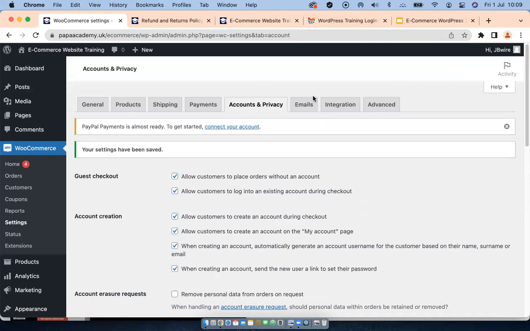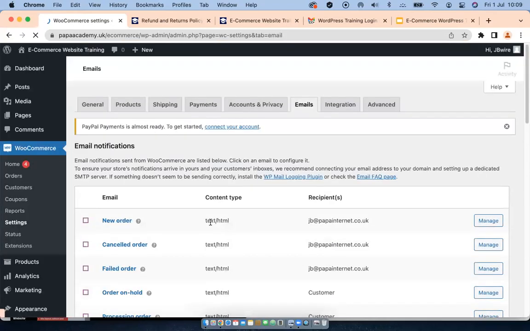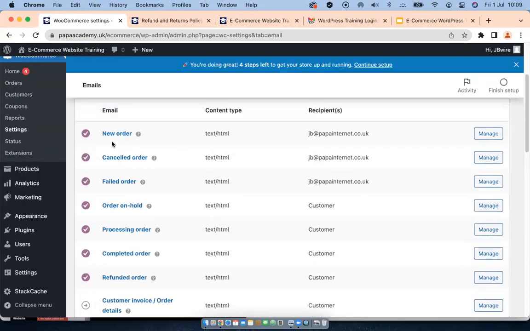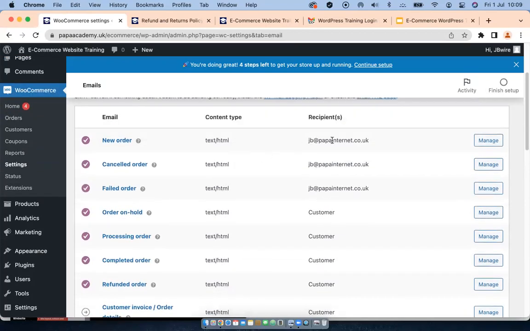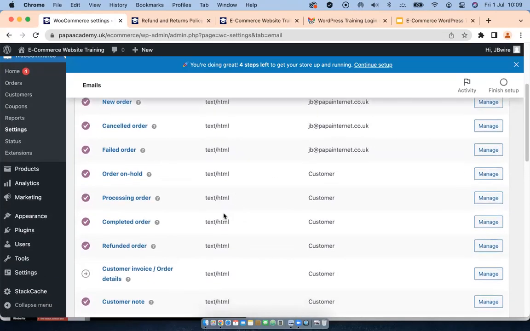Then the other part is, of course, the emails. Now, these emails are the ones you normally get when, for example, you get a new order, or someone cancels an order, or an order fails to go through. These first three are the emails you get as the shop owner. And these other ones are the emails that are sent to the customer automatically.